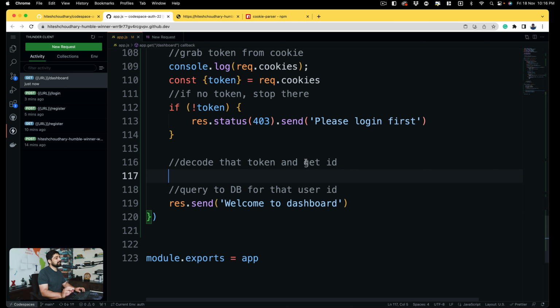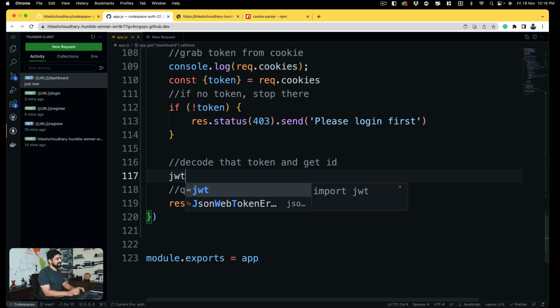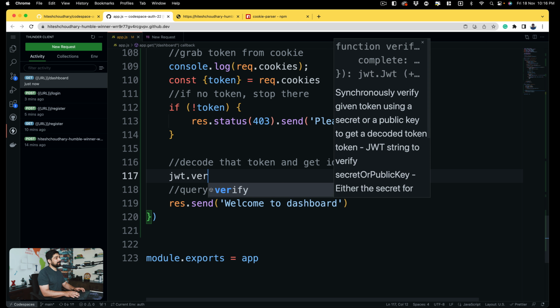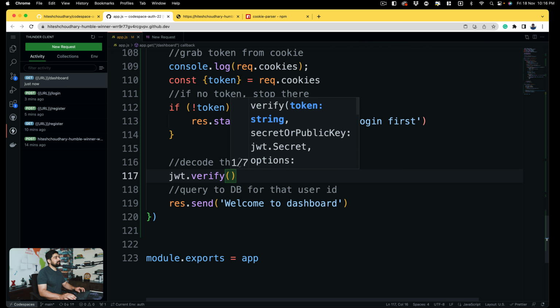Now, decoding of the token is really super easy. Decoding of the token happens with the JWT, and JWT can actually use a method of verify. Now, notice here, verify is really easy. You have to send the token in the string format, of course, and the secret that you have used. And that's all it takes. It will tell you whether it was successfully decoded or not.